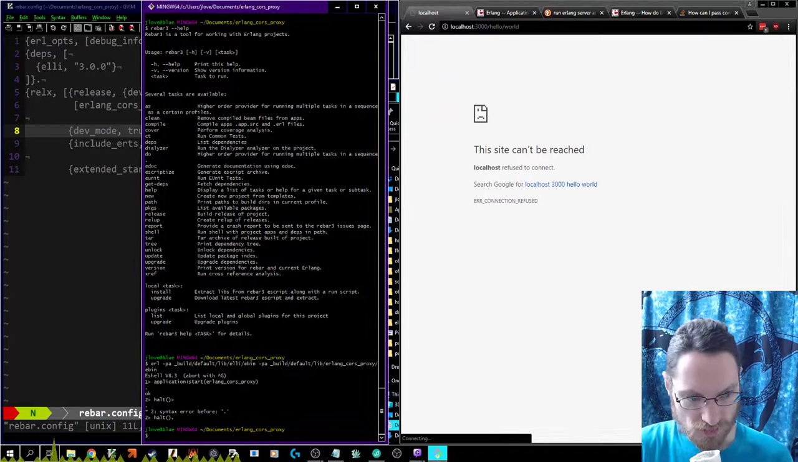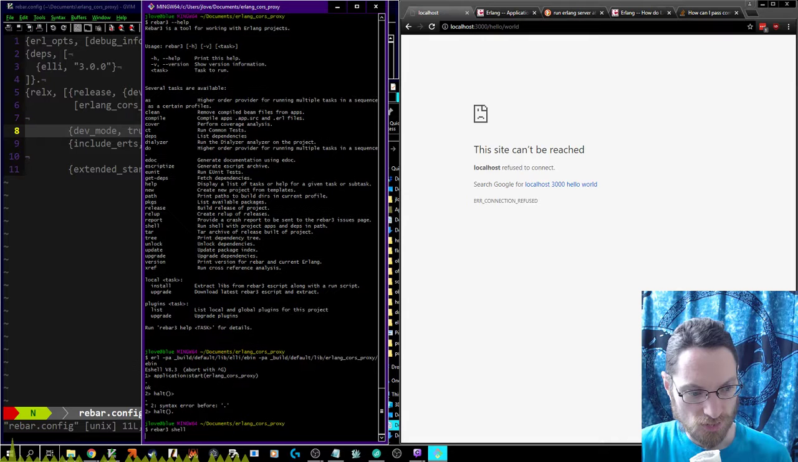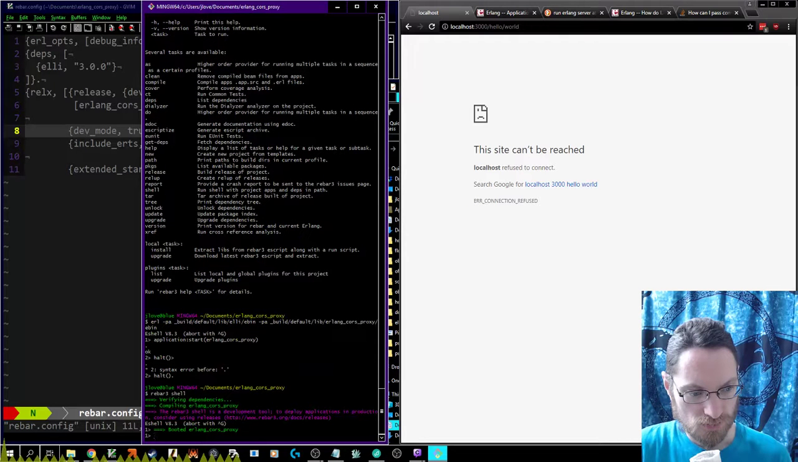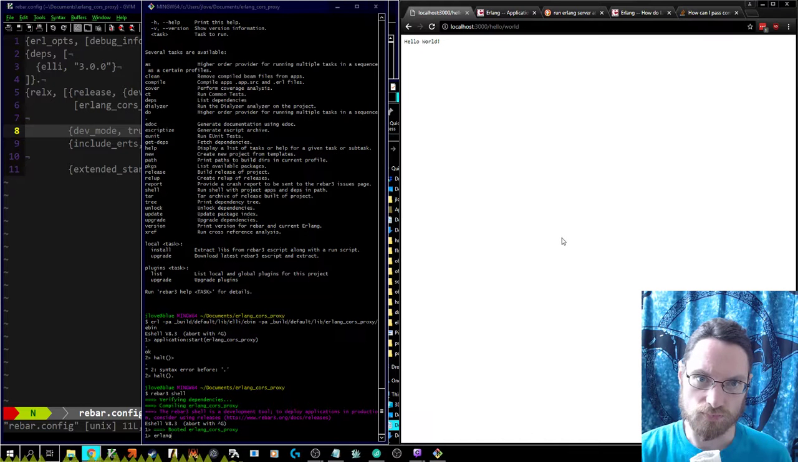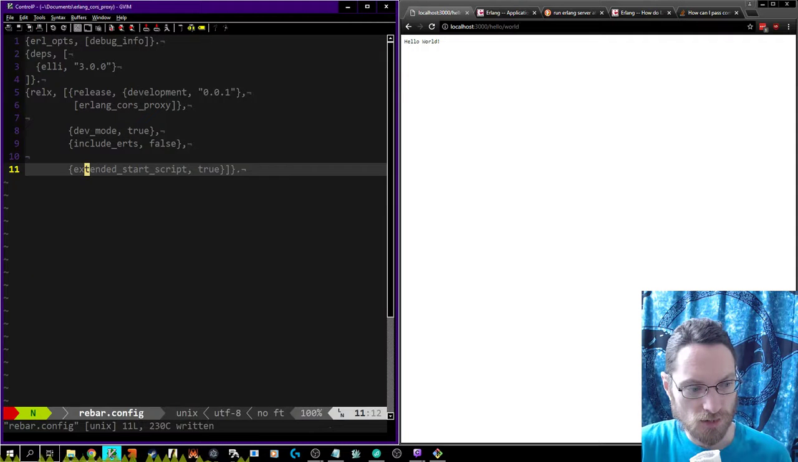All right, so here's an interesting question. Is there some dynamicism to this? Or if we do rebar3 shell, and then we do, wait, did it? Oh, shell just auto boots the application.